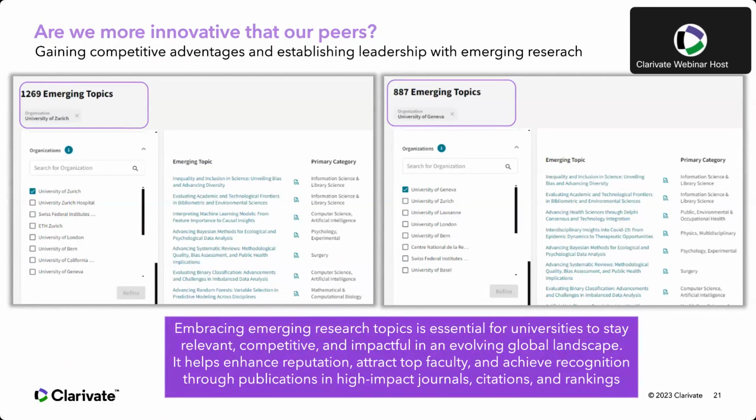And then, for example, here I'm looking at 2 institutions. So I do 2 analyses. One, I filter on University of Zurich. So that's what I mentioned earlier. You could do that for country Egypt, and then country Morocco, and then for Ghana. And then I'm interested in which country has the highest level of contribution to emerging topics. So here I compare University of Zurich, 1,269, University of Geneva, 887, right?